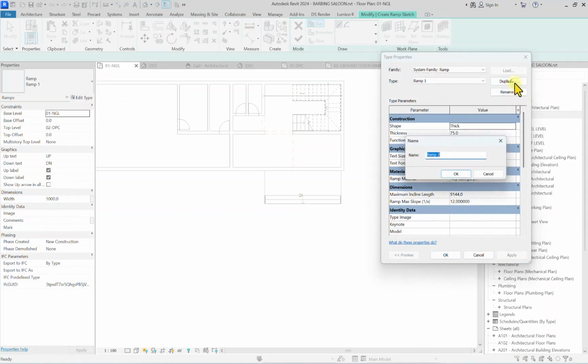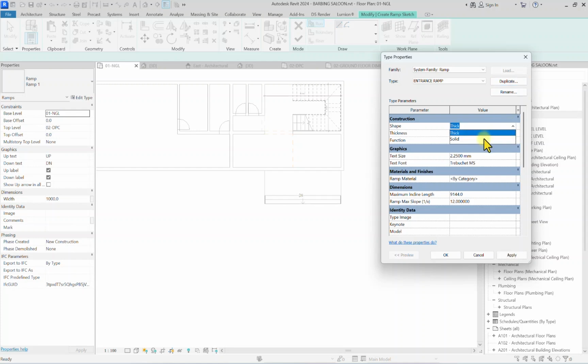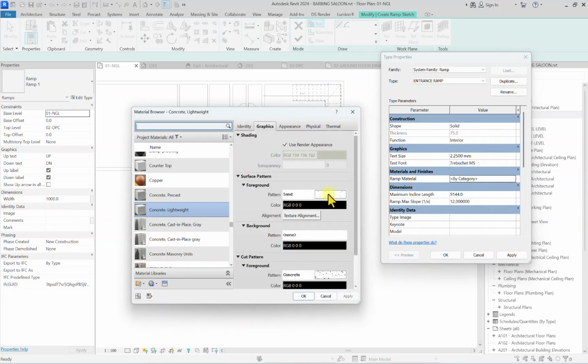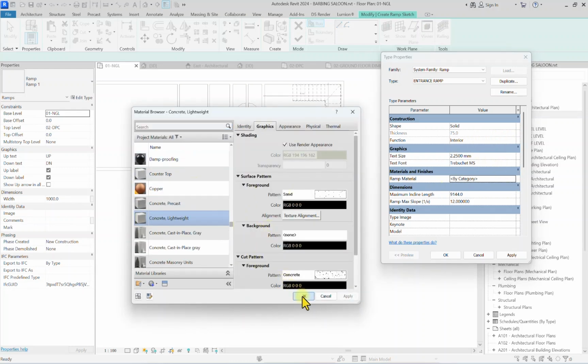We're going to duplicate and call this entrance ramp, because it's not the normal ramp we're going to be using. After giving this the name entrance ramp, I'm going to click OK. Note that this name is just for identity; it won't matter until you change the parameters. So I'm going to change this shape from thick to solid. Then I'm going to put a ramp material. I'm just going to be using this same concrete.